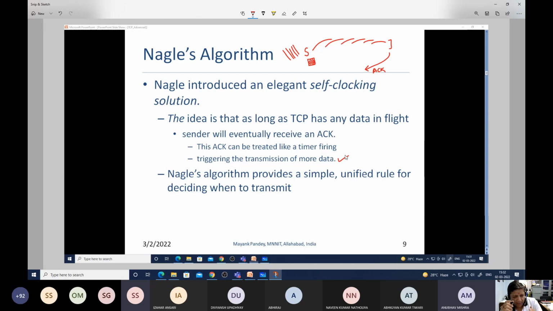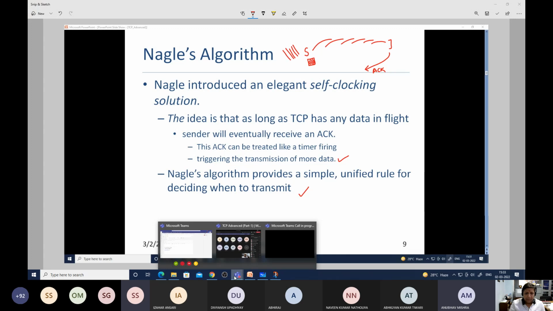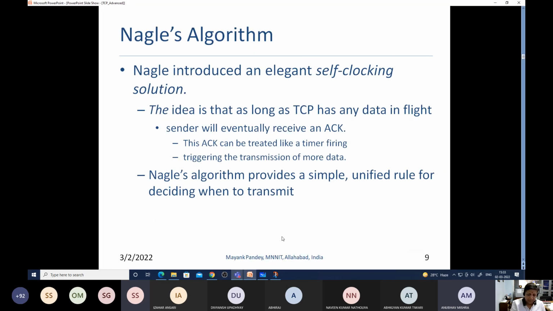So everything depends upon whether you have any data in flight or not, because the intuition is that if data in flight is there, eventually we'll get some acknowledgement and the latest situation about the window at the receiver through that acknowledgement, which may help us in triggering the transmission with more data. Nagle's algorithm provides a simple unified rule for deciding when to transmit. Now, what is that simple algorithm?